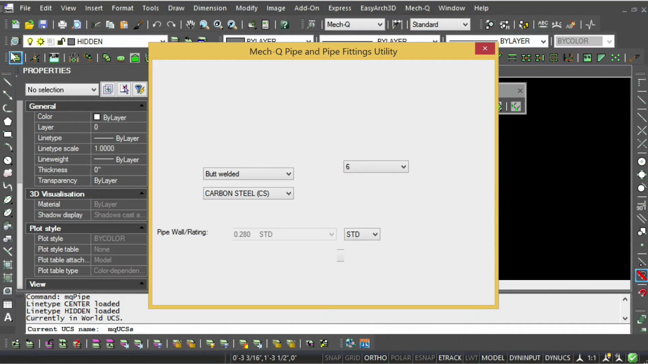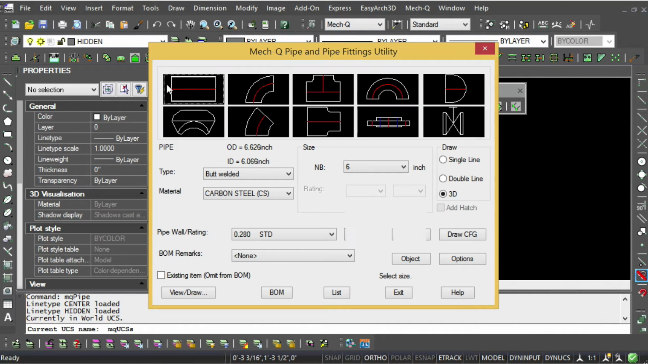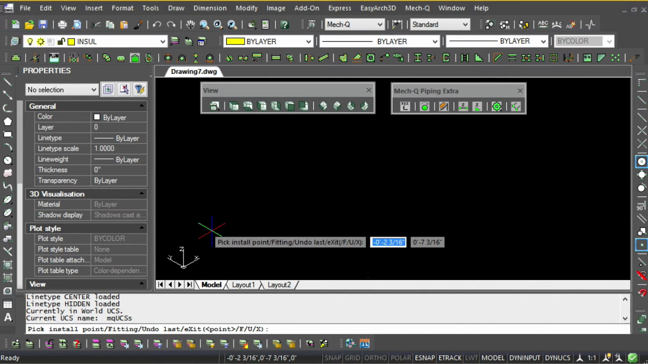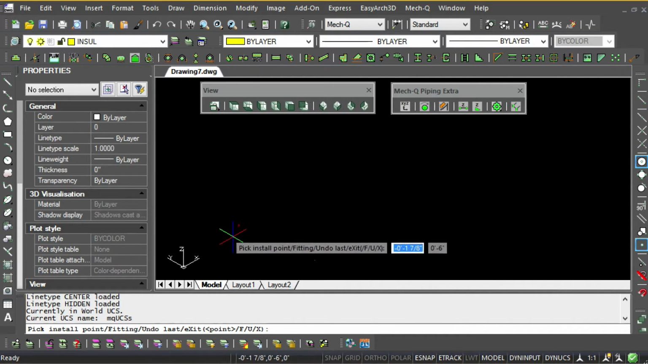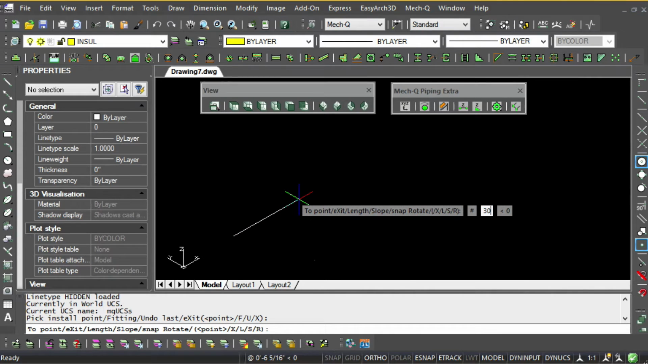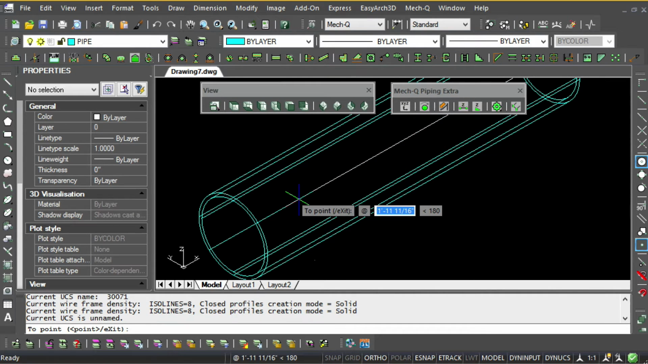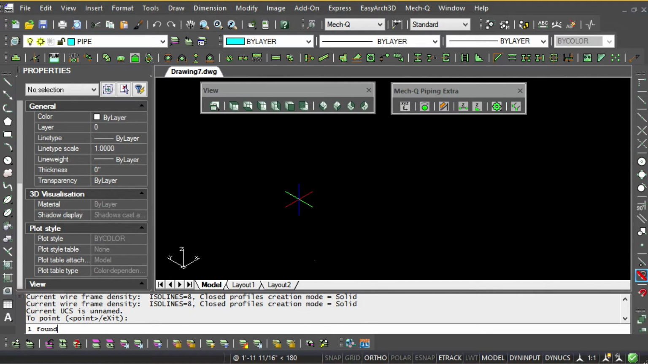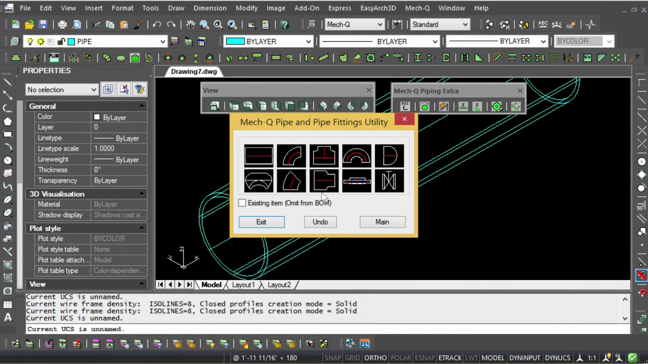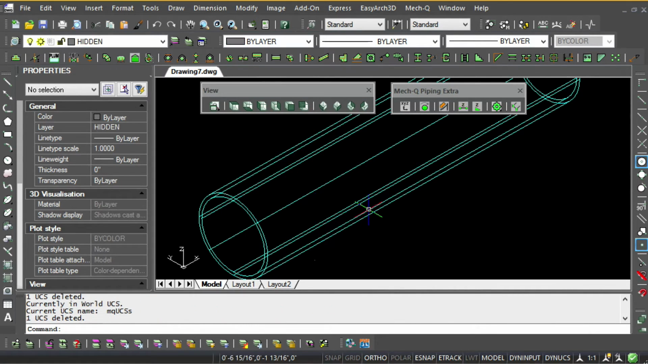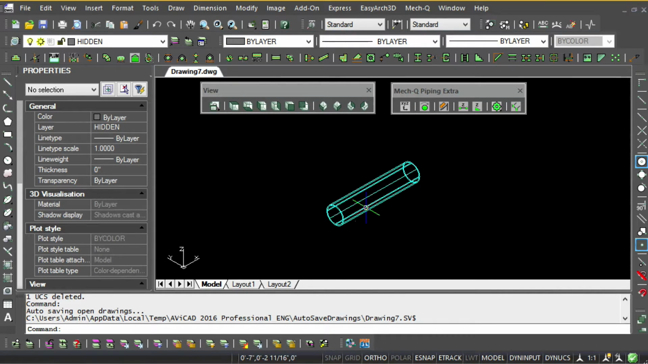So let's go ahead and create a straight piece of pipe. We'll choose View Draw, and then we'll point our cursor into the direction of the pipe and type in 30 inches. Of course, everything here is arbitrary. We're just showing you the process here. Let's go ahead and copy this over.